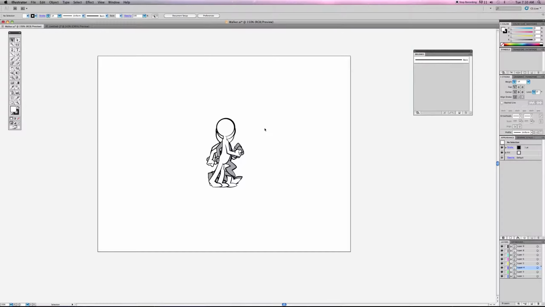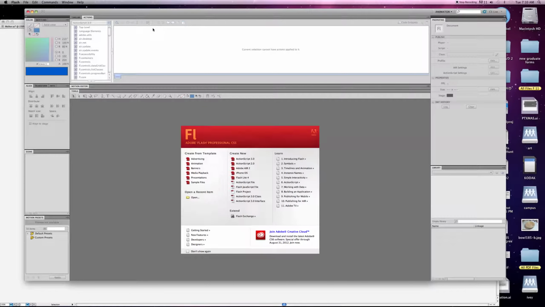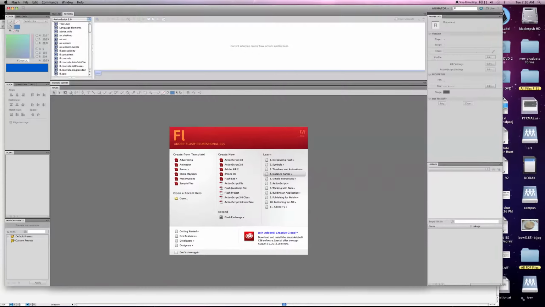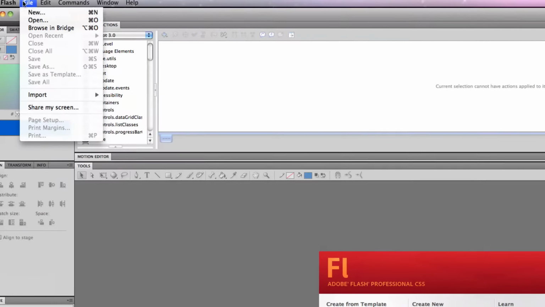For the extra credit assignment, we're going to take our little animation and turn it into a simple little video game that you can control. And we're going to do this in Flash. So let's go down to our dock and find Adobe Flash. In this case, I'm using CS5. When you launch Flash, your version may look a little different than what I have, but everything that we're going to be doing should be exactly the same. To create a new file, let's go to File and choose New.